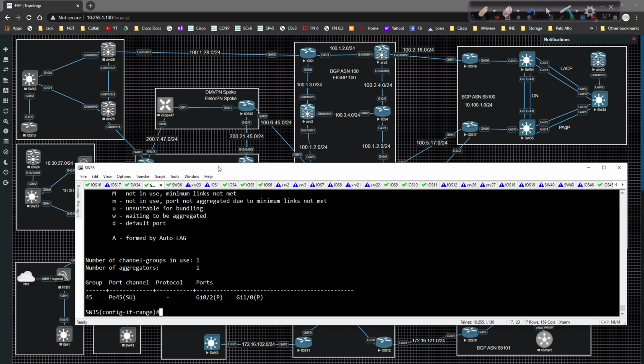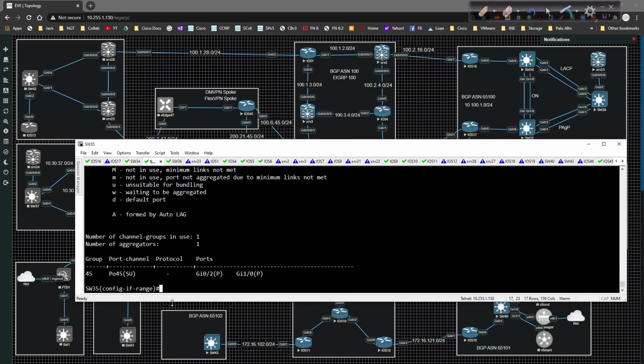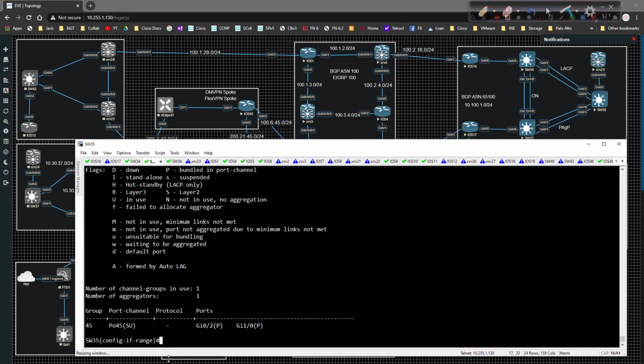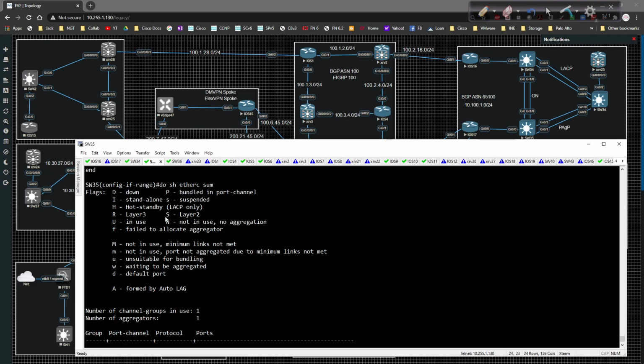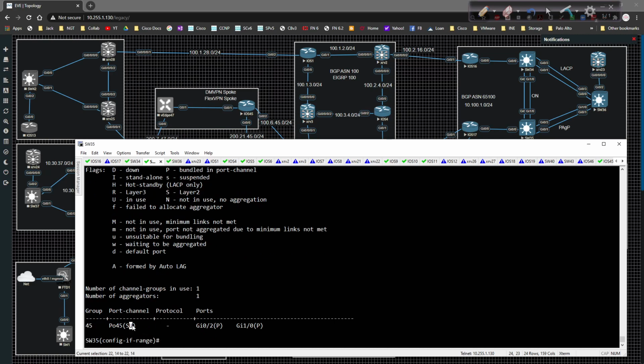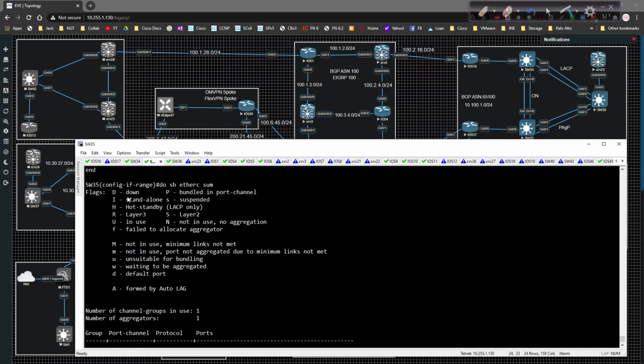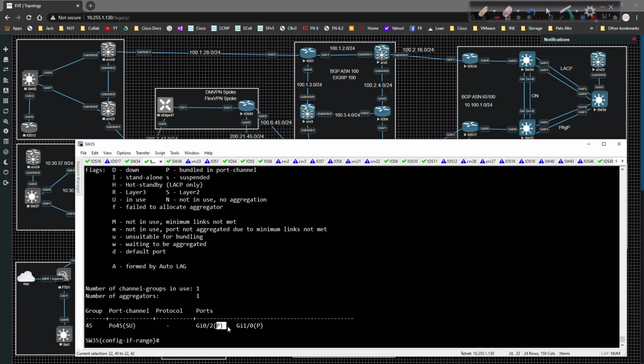So based off the output here, let's go ahead and scoot this up just a little bit, and we'll look at the outputs real quick. We can see that capital S means it's layer 2. And capital U means it's currently, obviously, up. This is in use. We can see that the P here means that it's been bundled in a port channel. So we had the very first one done. So we're in good shape.